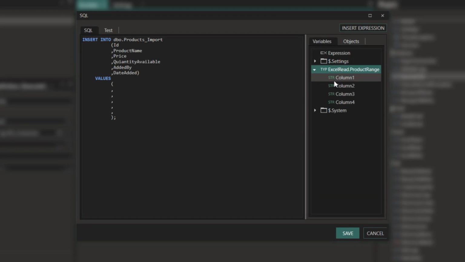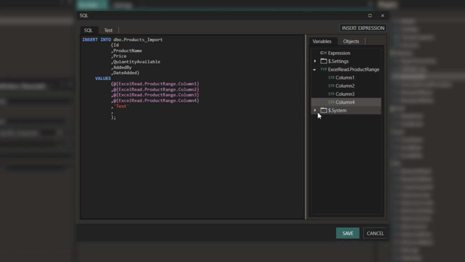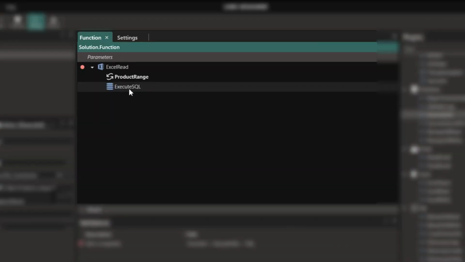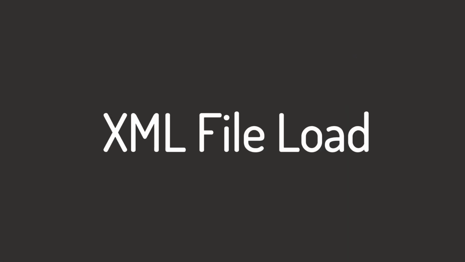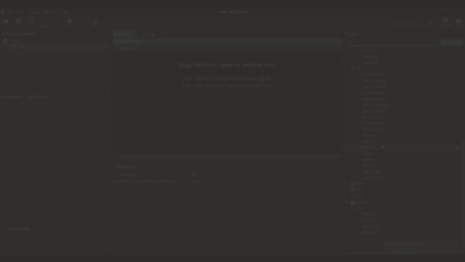Assign the input parameters as the columns that are read from the Excel file. You can also add static data or variables that have been declared in Linx. On execution, Linx will read each record in our specified range and will then insert each of those records into the database. Now let's take a look at loading data from an XML file.